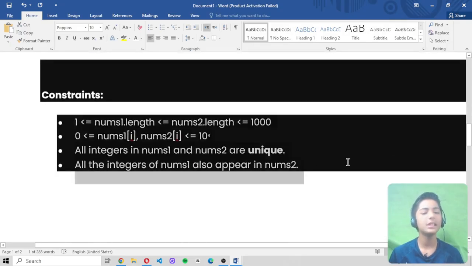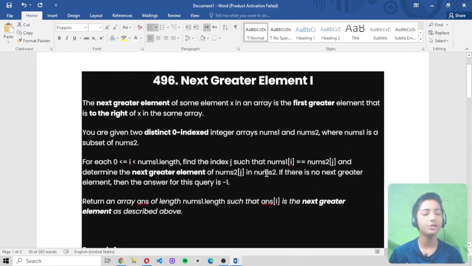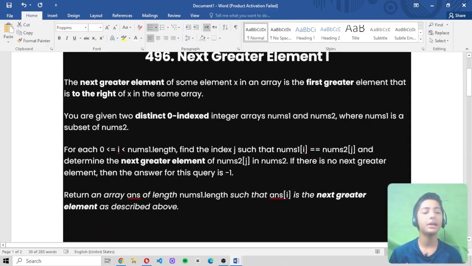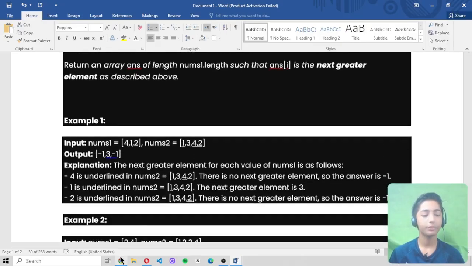And these are the constraints which we use to solve this question. But anyways, let's start to solve this question. I hope your whole concept will be clear about this question. Okay, so let's start to solve it.